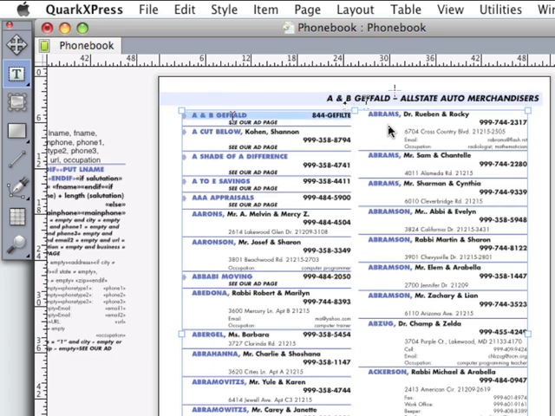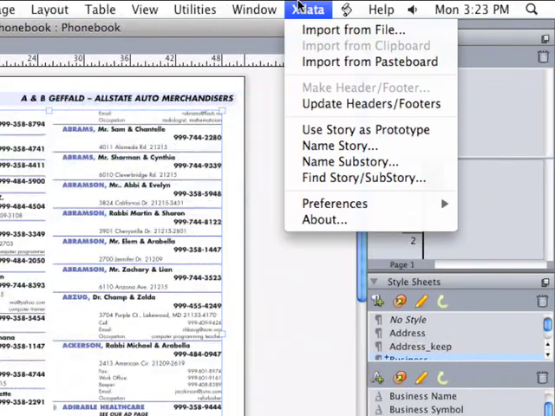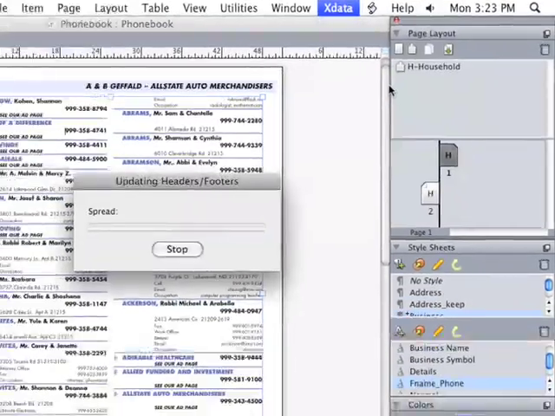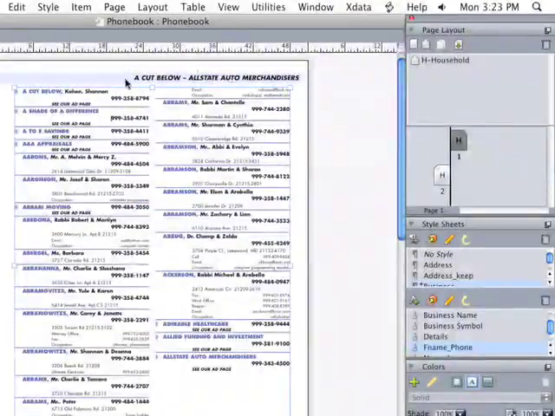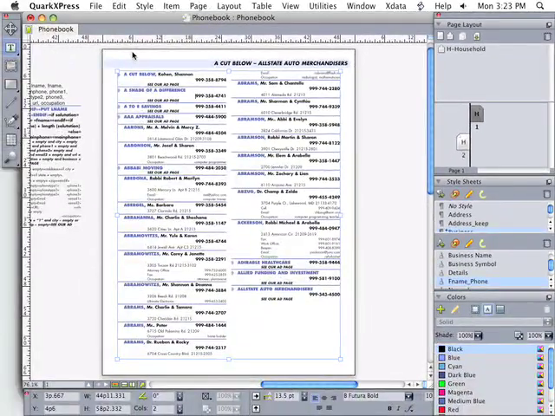To see the update at work, I'll delete this first record. When I do, the header information is no longer correct since this reflects the first page entry that I just deleted. When I choose Update Headers Footers from the Xdata menu, the header now reflects the current record.